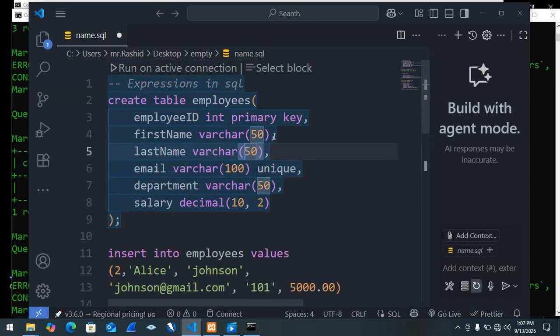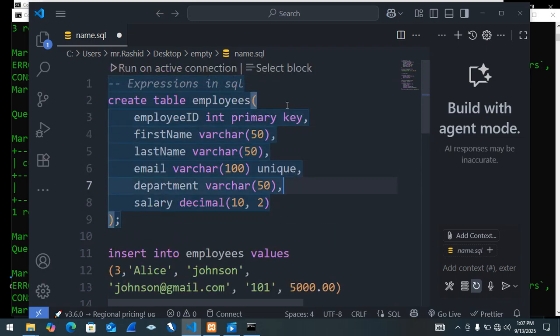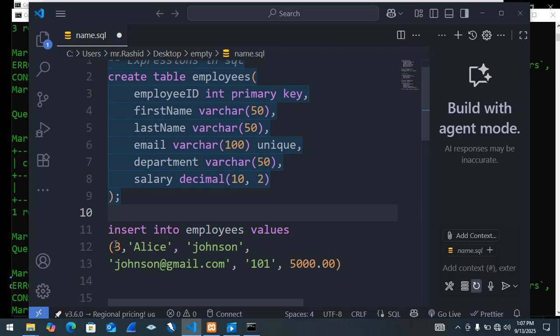Because let us go back to this one, to the employees. Let us work with the employees because here we have a column which is unique. So let us add this one. Here let us change it to 3 because it is unique. It is a primary key, so it must be unique. So let us add 3.